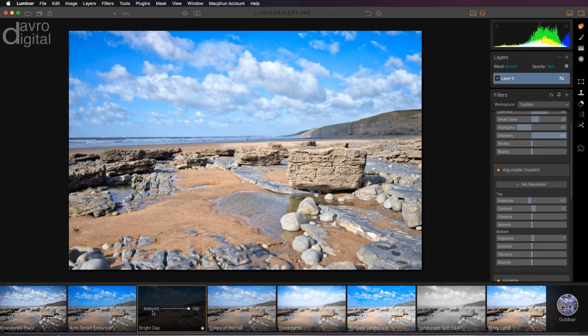You'll see with all of the presets, when you click on the thumbnail, you have an amount which will go from 0 through to 100. Click on this, and as we reduce it down, this is going to blend it with the original. Right, let's just take that back to 100.